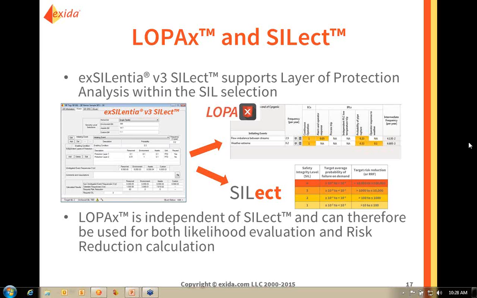So in the tool set as we move forward, the layer of protection analysis portion is pulled out of the Select tool, and the SIL selection is really just that, a SIL selection process where we determine what the target SIL level is based on the risk reduction that is calculated.